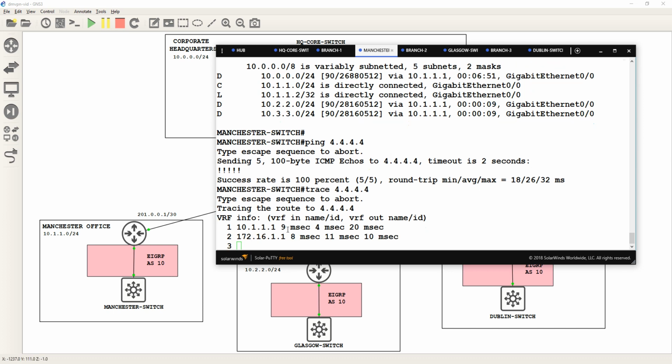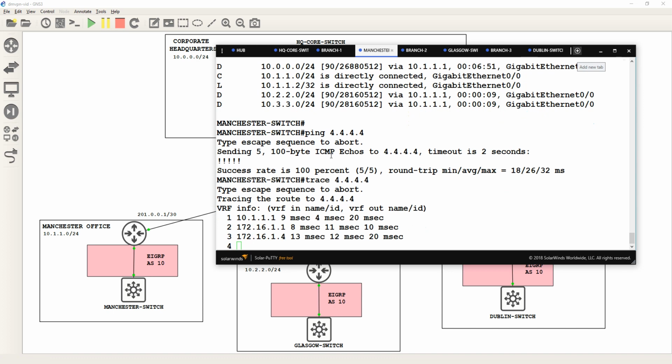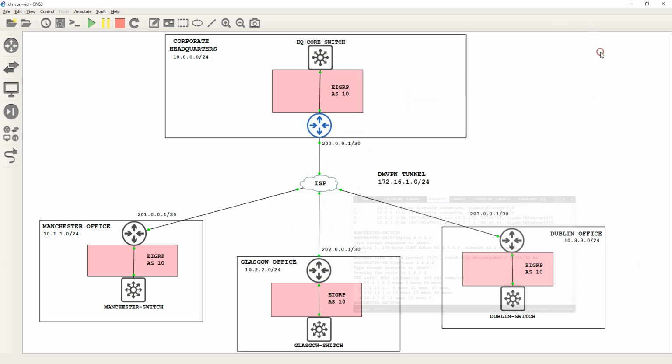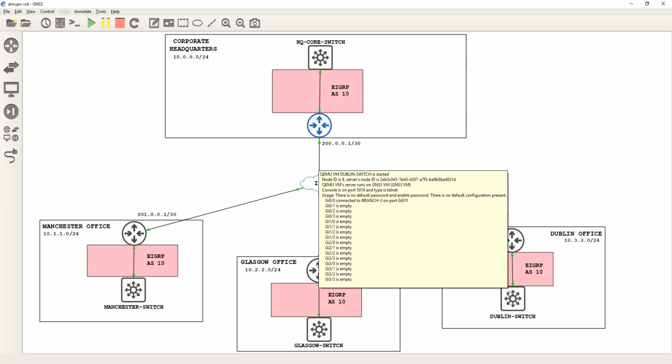Right, it went to the hub. 1.1, which is the hub interface. And now it's going to the tunnel interface of the Dublin. And that's it finished there. Okay, so look, it went here, up to here, here, here, and here. That's not what we want.